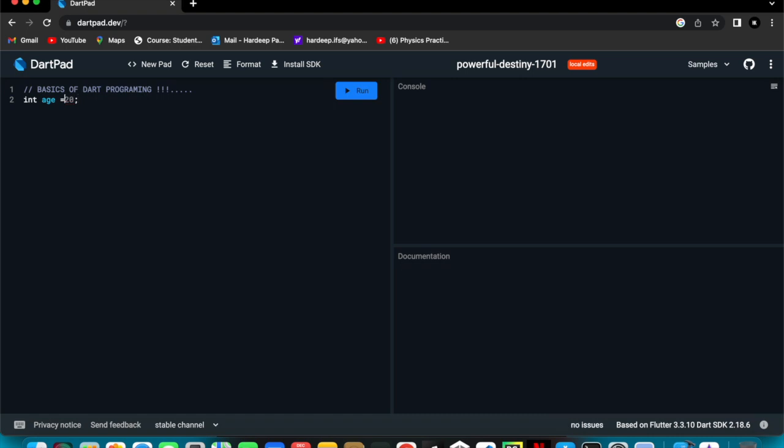Also remember that in Dart, like in C++, mostly every line is terminated with a semicolon. So now it's perfectly fine. And let me just print this. So how will I print? Simple. It's print, parentheses, and since it's a variable, it doesn't need to be put in quotes. It works fine. So age.